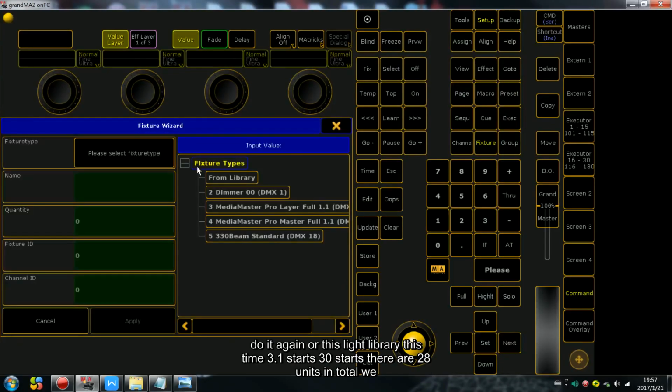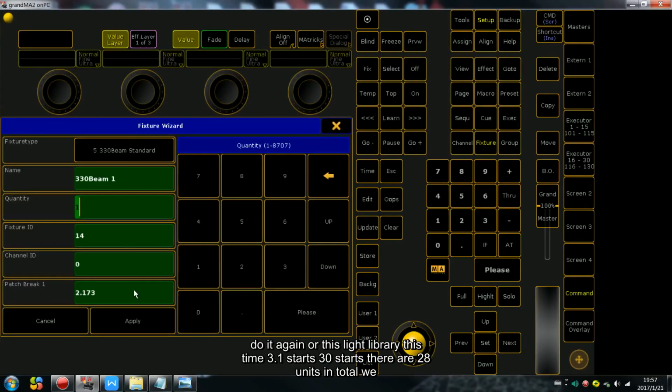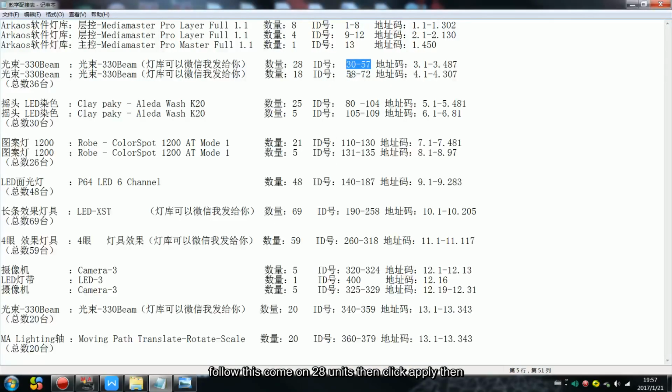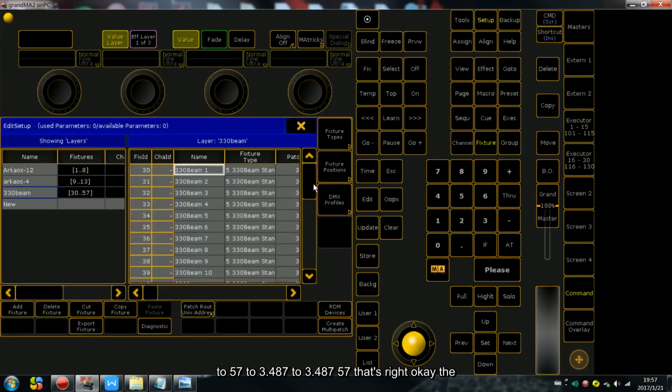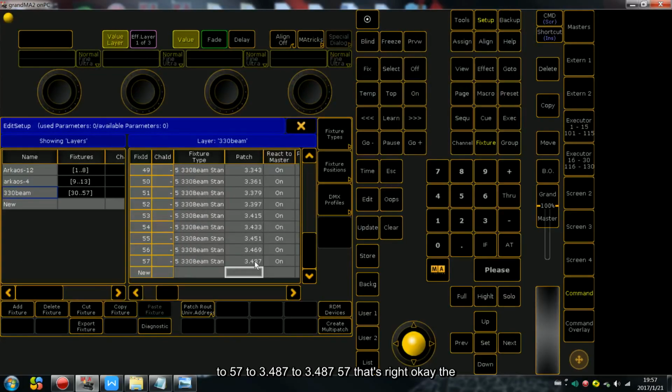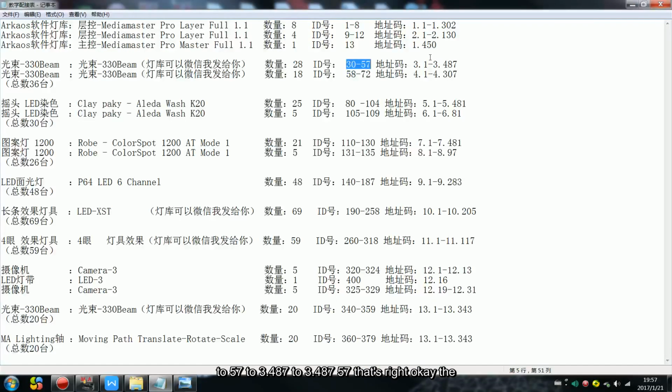We do it again, with this light library. This time 3.1 starts. 30 starts. There are 28 units in total. We follow this. 28 units. Then click apply. Then to 57. To 3.487. To 3.487. 57. That's right. Okay. The second, 18 units.